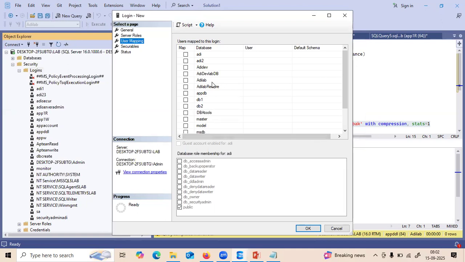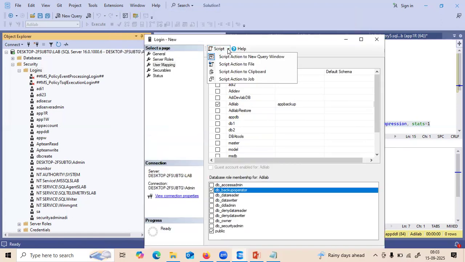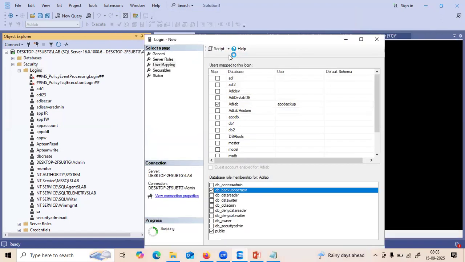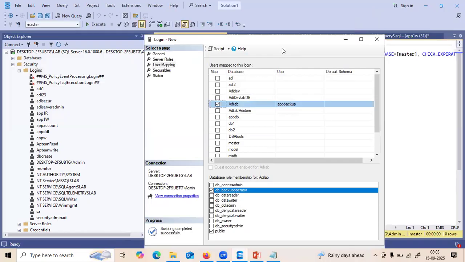Previously in the Adi Lab database, we did not see the backup operator. Backup user, once we click here, the app backup user will be mapped. Once you click here, backup operator, where is it? Backup operator. If you click OK, the user will be created with the backup operator database level role permission. I'm just going to script out to see the T-SQL. If you want, you can click OK here also.